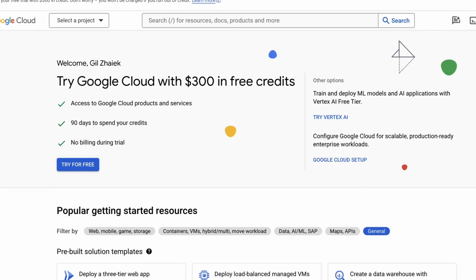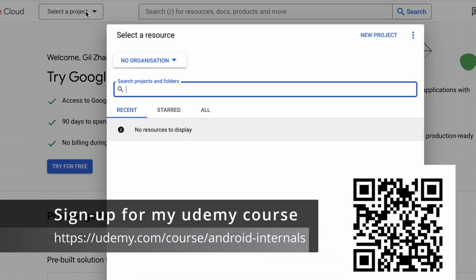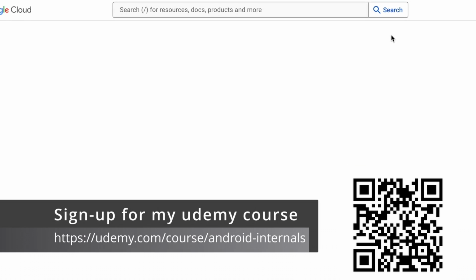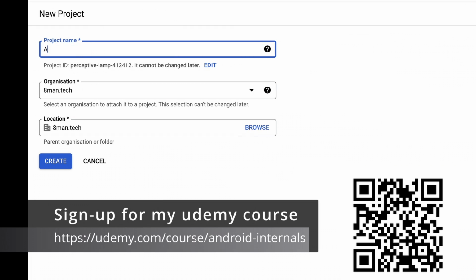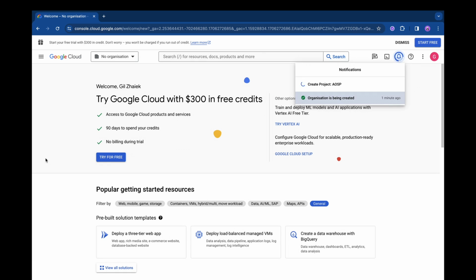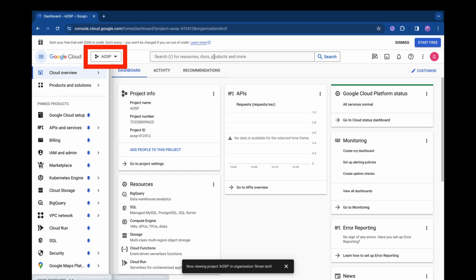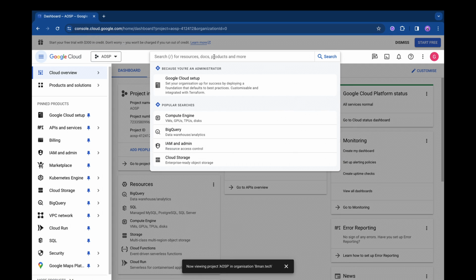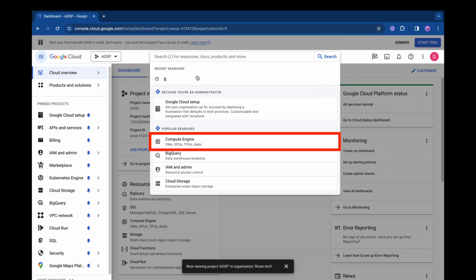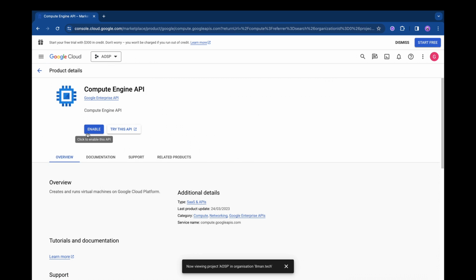Next, let's click on Select a Project and then click on New Project. Enter AOSP as project name and click Create. Once the project is created, we can click on Select Project to enter the AOSP project. In the search bar, search for Google Compute Engine and select it from the list. Because this is a new project, we need to enable the Compute Engine API by clicking Enable.